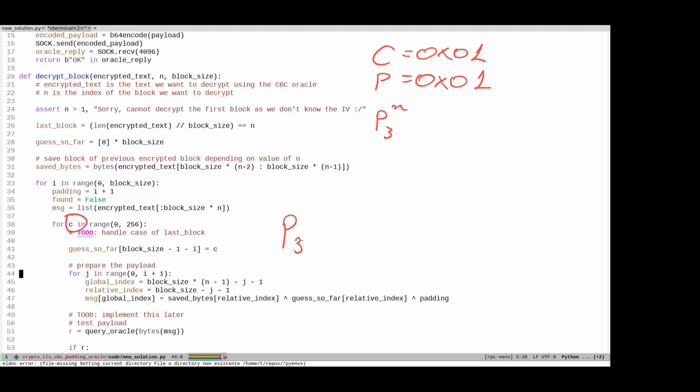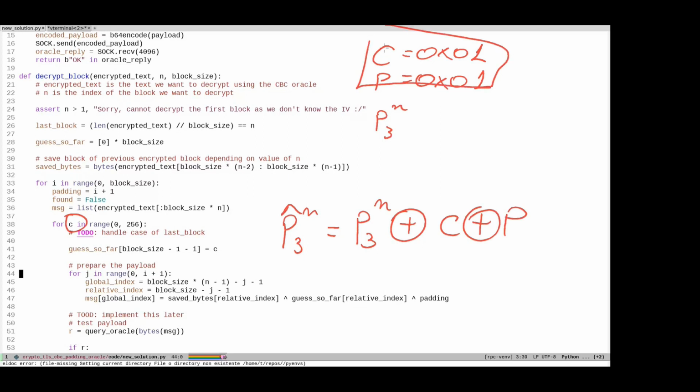So when we modify it, this is the modified version. The last byte of the modified version will be the original, XORed with our guess, XORed with the padding. Now the padding and the guess are both 0x01, so they cancel, and I get the original plaintext. In the other blocks, this will fail because the original plaintext is not well padded. But in the last block, this will always give me an OK because it is properly padded.